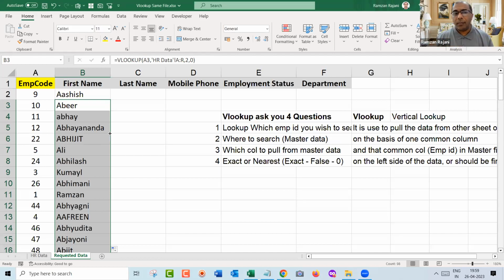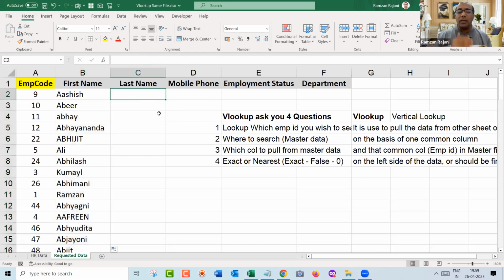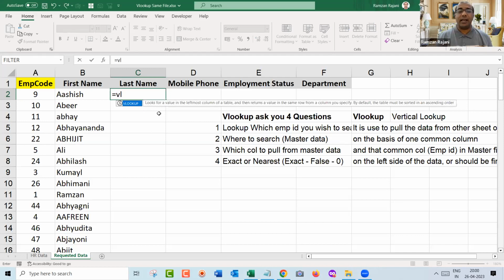Understood, everybody? I will explain one more time. Okay, so I go to the last name and once again I will repeat the VLOOKUP. Now I want to pull the last name. But now when I do it, you should also think in your mind what Ramzan is going to do. You should not just listen, but before I type, you should think that he should do this, he should do that. So you will remember. Let's start with last name. Equal, VL. What will you press then? You will press the Tab key. So I press the Tab key.